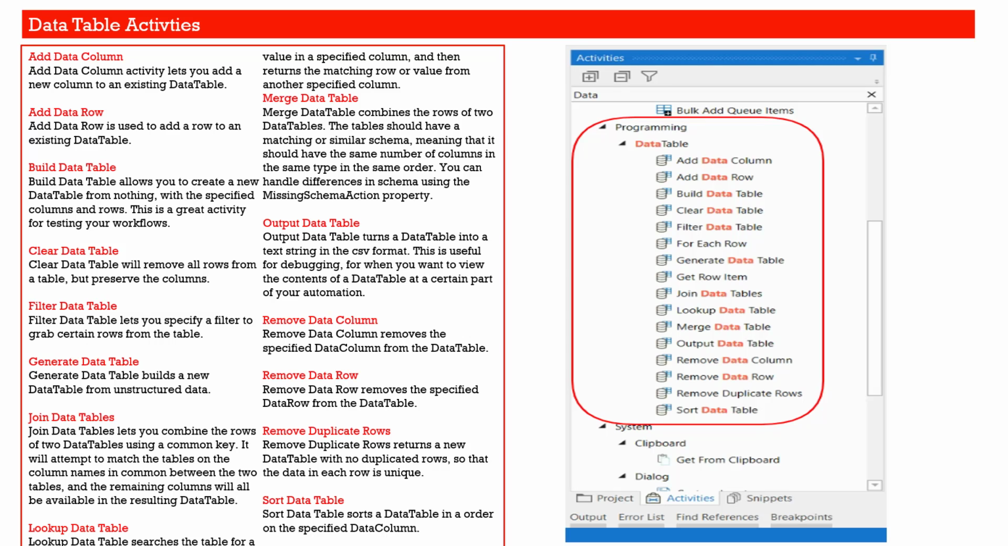If you look at the left side or maybe the right side, you will see there are a lot of activities available in UiPath, like add data column, add data row, build data table, clear data table, and generate data table. The purpose of them is pretty simple, and you will easily get to know by looking at the name.